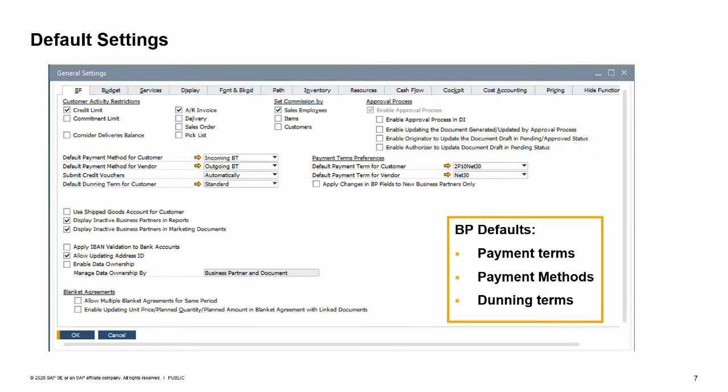Before you begin entering business partners into the system, you set defaults for business partners at the company level. On the BP tab of the company's general settings, you have the option to set default payment terms, default payment methods, and dunning terms for when a customer does not pay on time. These defaults are then copied into each newly created business partner master data record. Of course, all these defaults can be changed in the master data record and even when needed in sales documents.